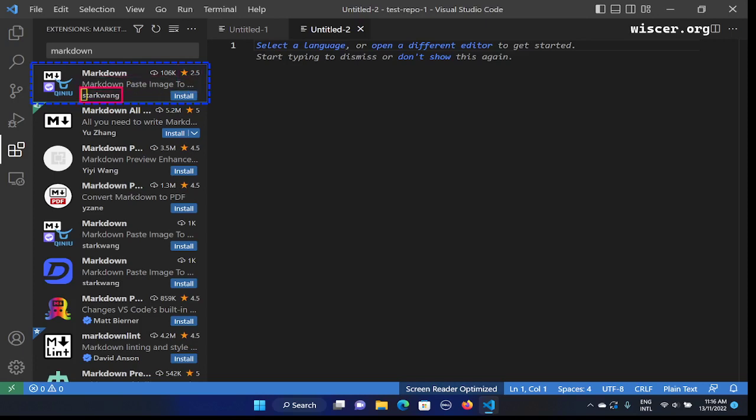Markdown paste Starkwang toolbar button install clickable. Out of toolbar Markdown all in one 5.5. All you need to write Markdown (5). Markdown all in one 5.2 M. This is pretty good. I think this is pretty good. This item.